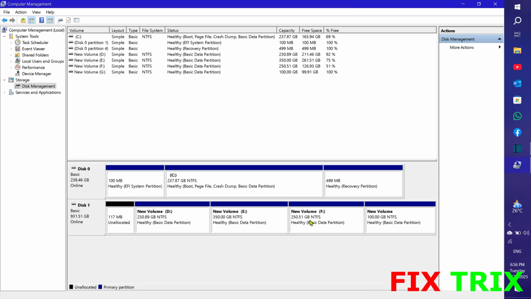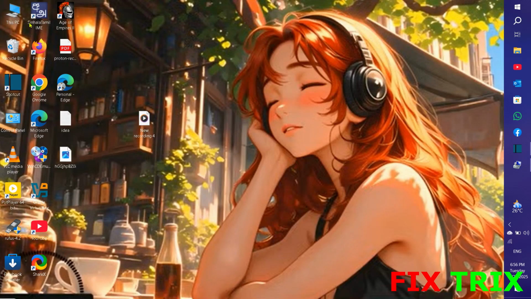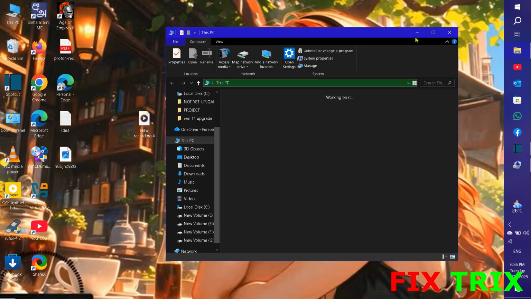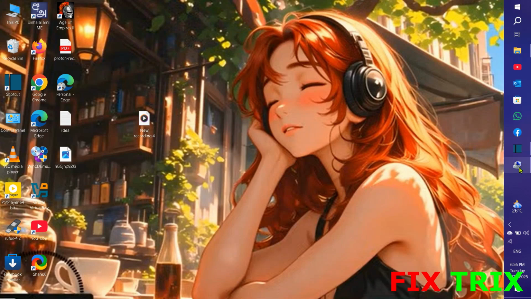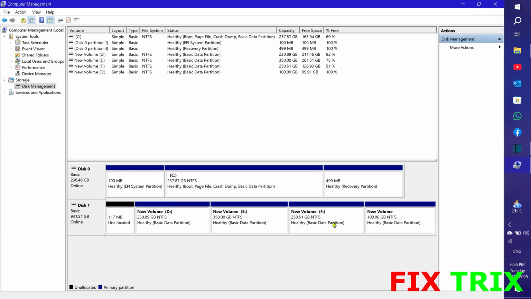Okay guys, next we extend a drive. Extending means we are adding extra space to an existing drive. We do this when the drive is full or we want more space. Important: to extend, you must have unallocated space right next to that drive.